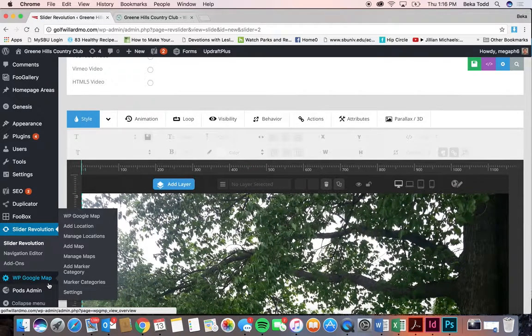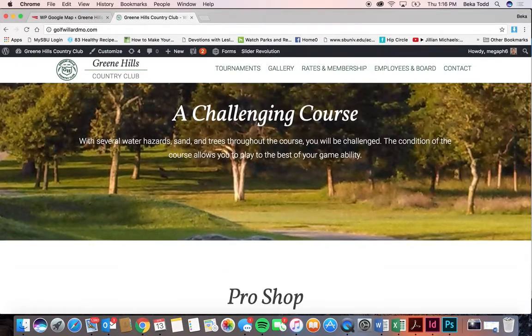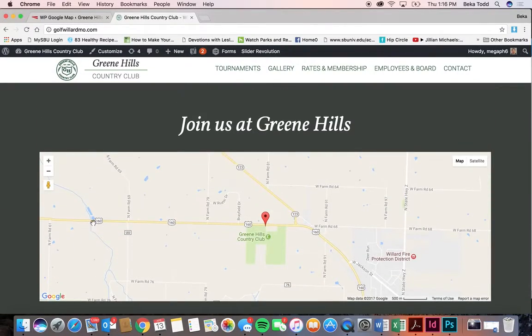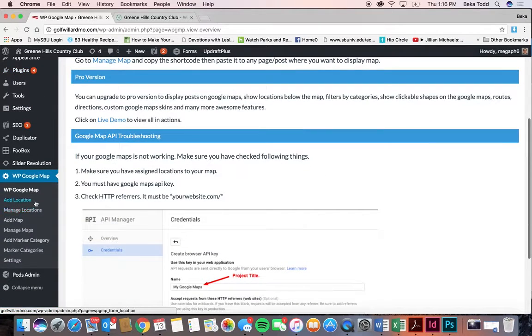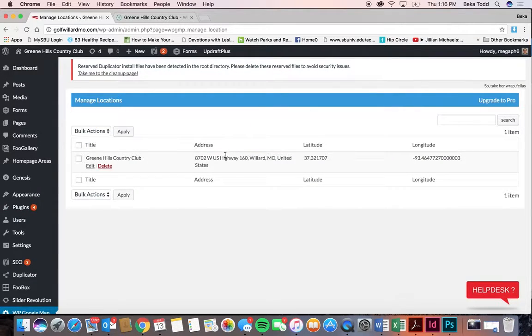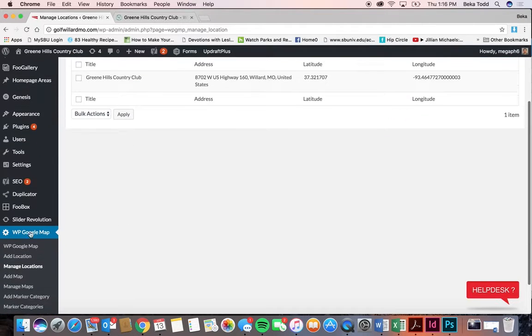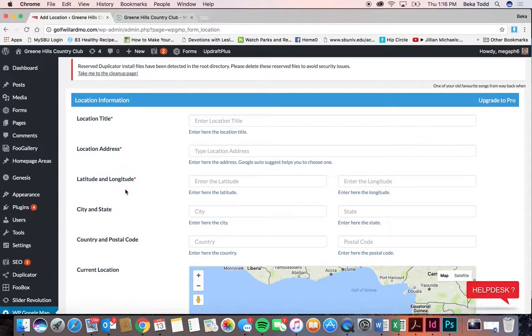So moving on to WP Google Map, that's how you got your map in the footer under widgets. Down here, you have, so let's look at manage locations. You have one location right now, and it just has your address in there. So let's say you need to add a new location. If you add a second location or something, you will need to add another location.